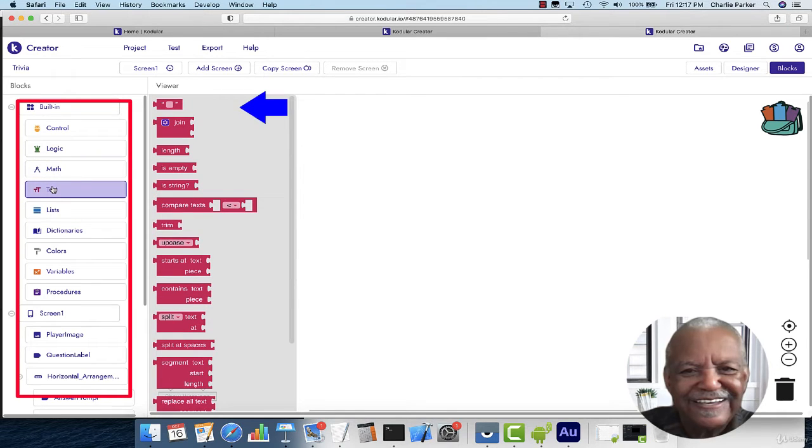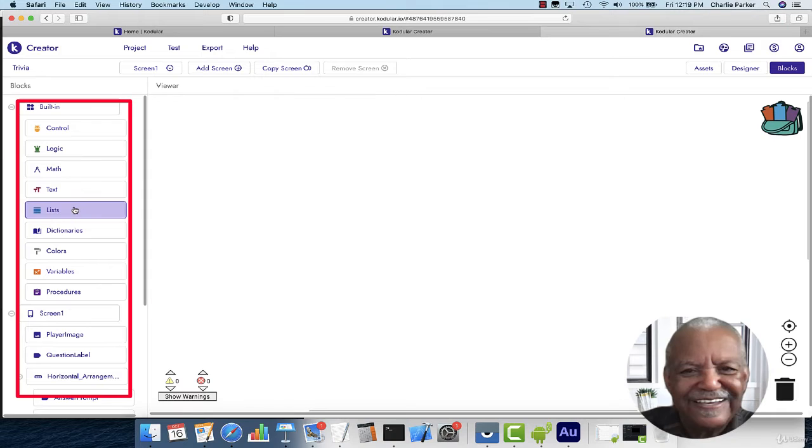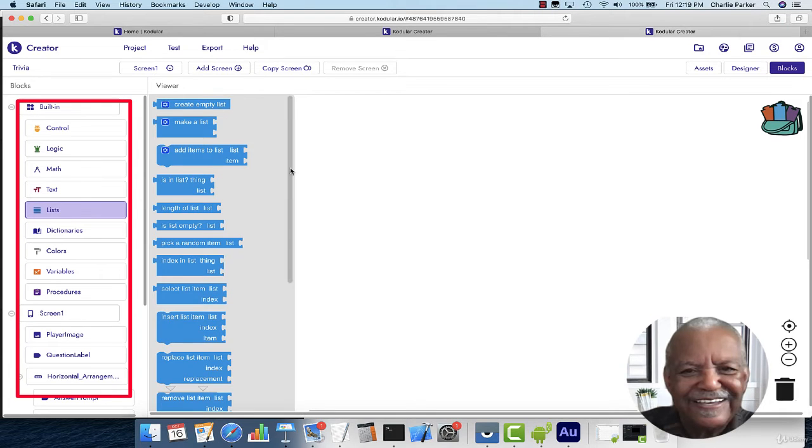In the Text category, the first block is used to define a string of characters. There are also blocks for returning the length of a string, converting a string to uppercase, and so on. In the List category, there are blocks for working with various lists, such as the list of questions and answers that we will need for our quiz. For example, there's a Make a List, there's a Select Item from List, which will come in quite handy.